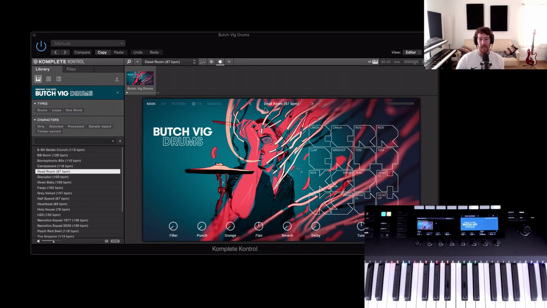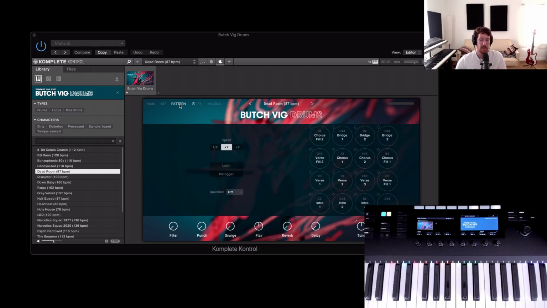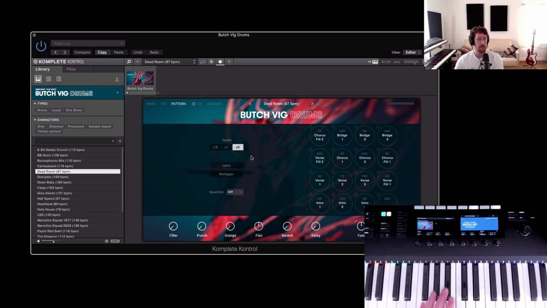So for those of you who can't play these things live, very intricate patterns, there's a whole pattern section here. On my keyboard, I can trigger the different pre-made patterns that Butch has recorded himself. My project is 80 BPM, so I can just increase this, do double time. So very easy to switch between them.